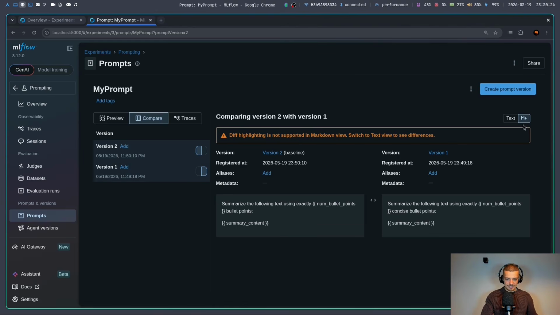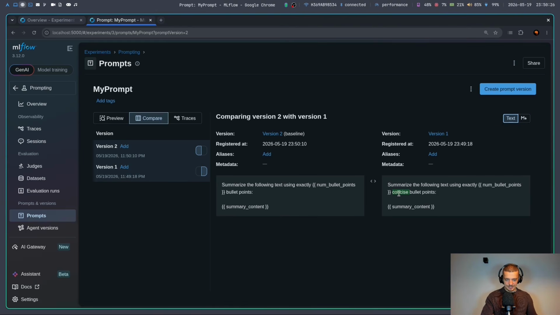If I actually want to see the diff view, I can go to the text mode here, and you can see this is green depending on the side that I'm looking at. Here it would be red if I take the old one on the left side and the new one on the right side. But that is now my prompt, and I can use that in Python by just providing the summary content and the number of bullet points.